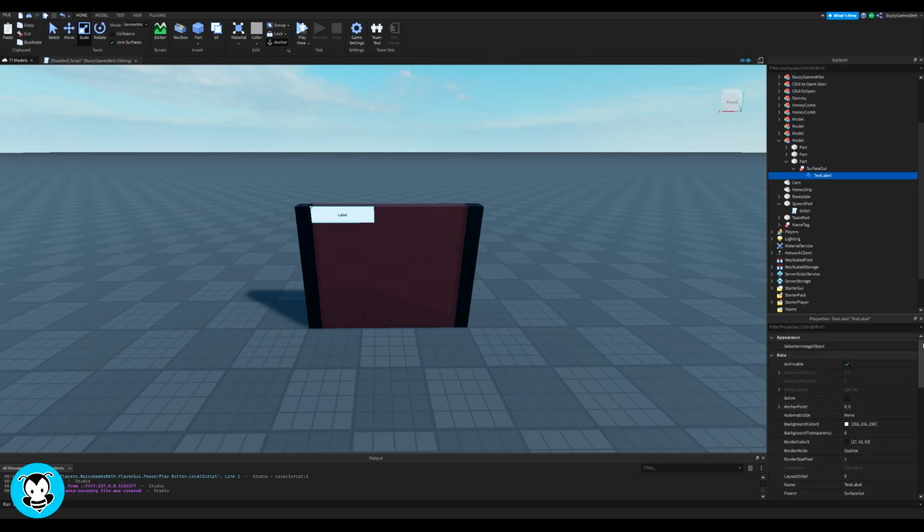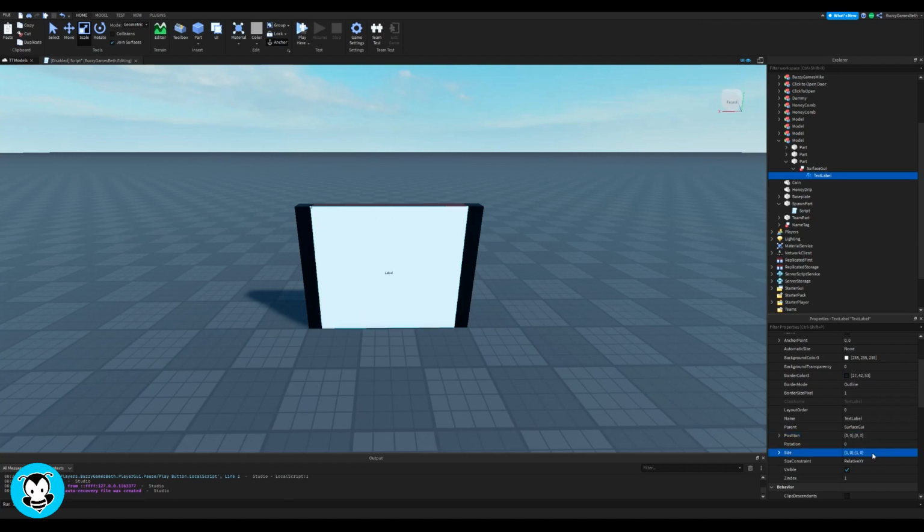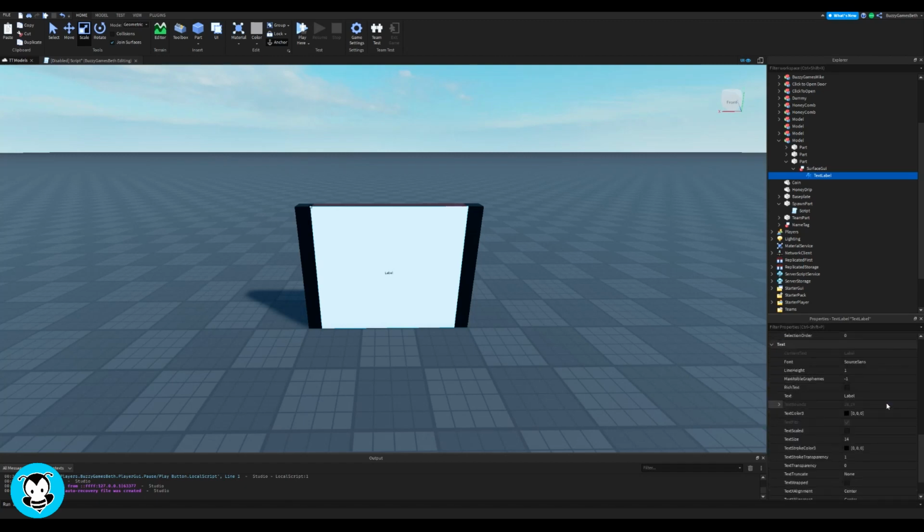Now for the surface GUI, let's go ahead and resize the entire text label so that it takes up the entire red part. And to do so, let's just go ahead and do 1, 0, 1, 0, and perfect. That's exactly how I want it to look.